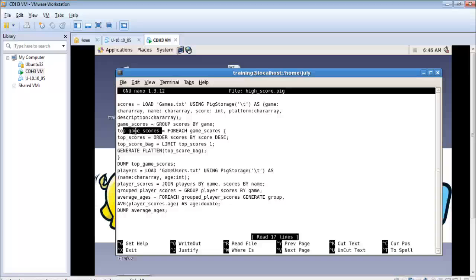The third relation is top_game_scores, in which I say for each relation called game_scores, for each output of that, we are ordering it. In Pig it's the same as sort. We are using this transformation called order, ordering by the score in a descending format. Once I have ordered all the scores in the descending format, the highest score is the first row, right? I want to use that alone for each game.